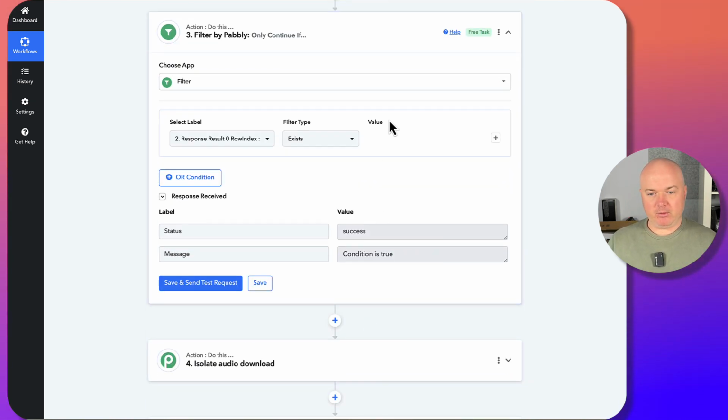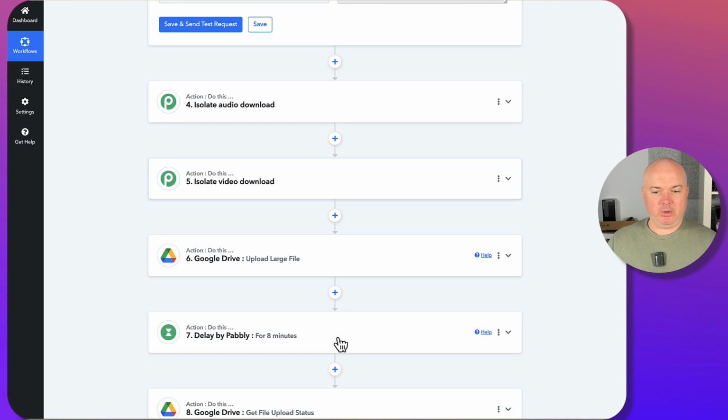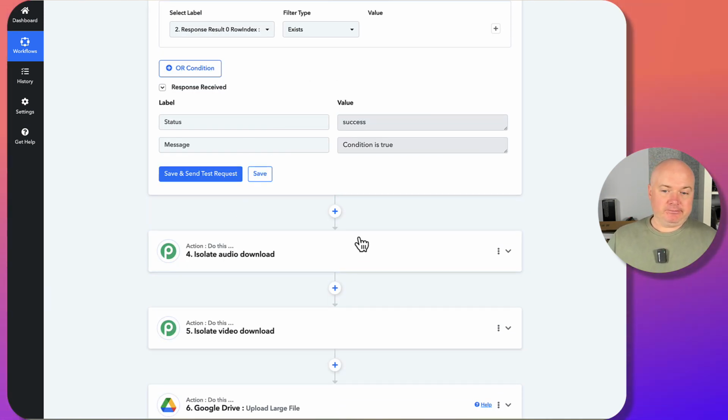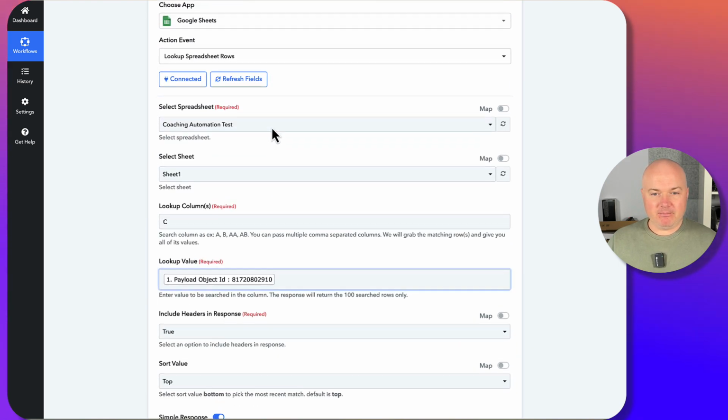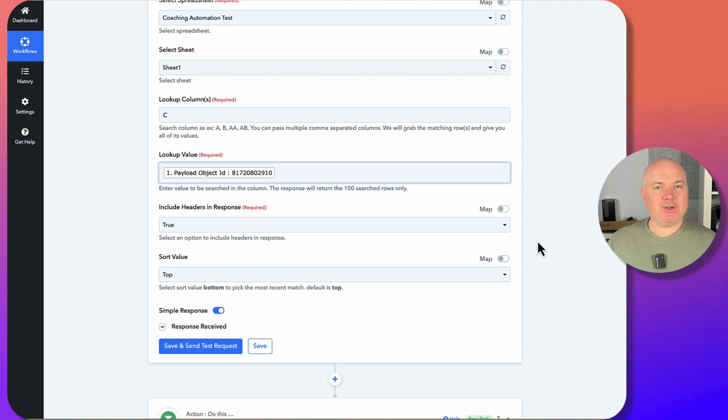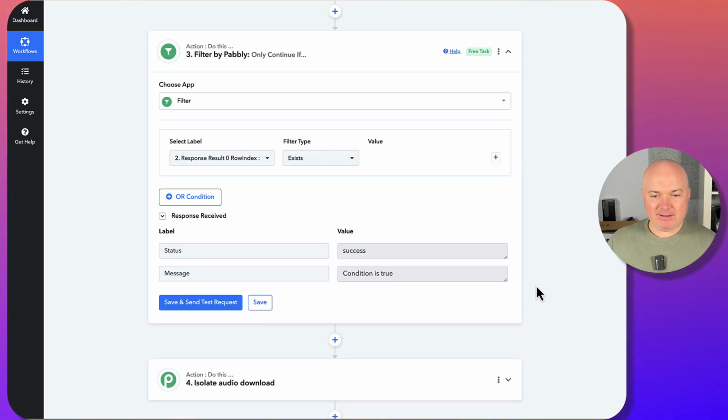So the workflow will continue and will move forward. Okay, so that one is done. So this is the filter that we've added here. Now, because we have added the lookup action here to Pabbly, we probably don't need the same lookup action at the end of the workflow, right?